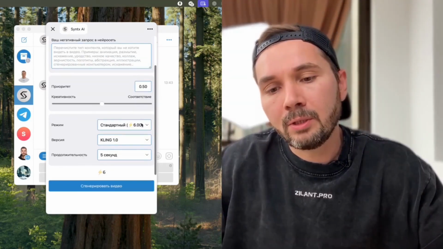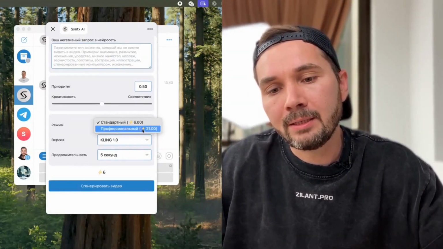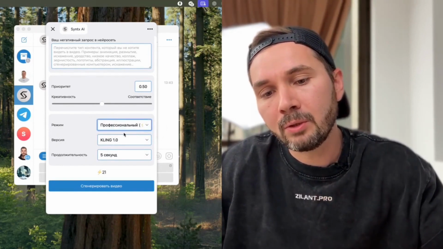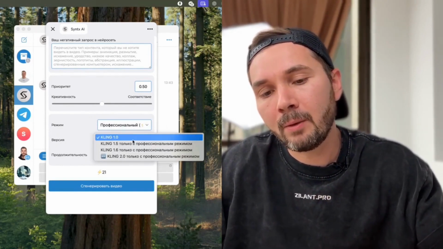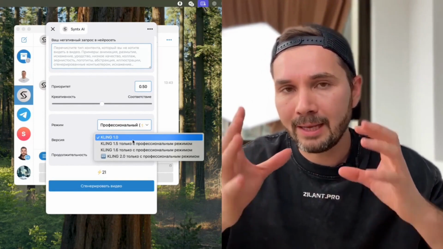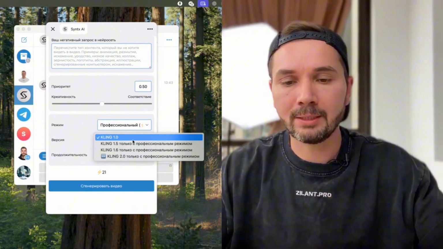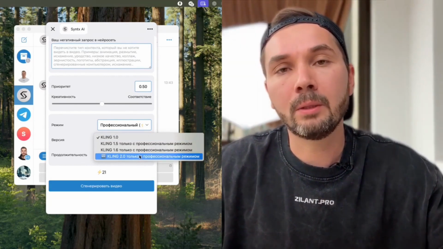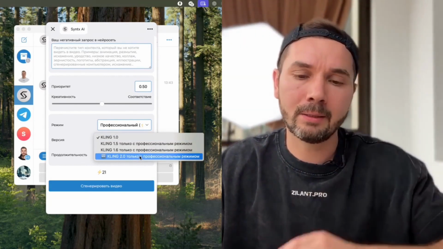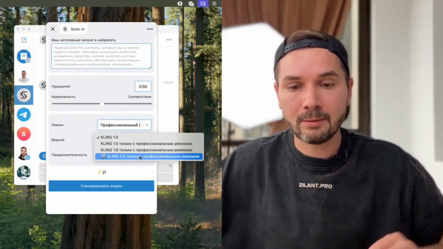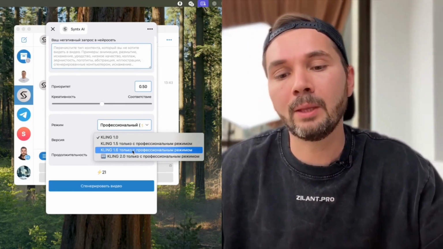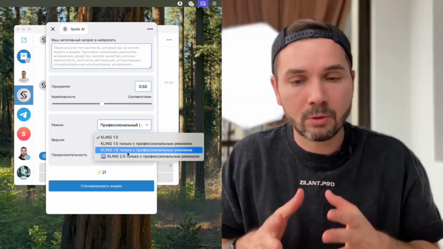Next, mode. Here you can select either standard or professional. But here you can choose, look, it shows Kling 1.0. When I was working and animating the same photographs, for example, 100 military photos from World War II, this Kling 2.0 didn't exist at all. That is, it appeared right at the very end. Therefore, all my animations, the ones that are now on the internet, are in Kling 1.6. In principle, it looks pretty good.